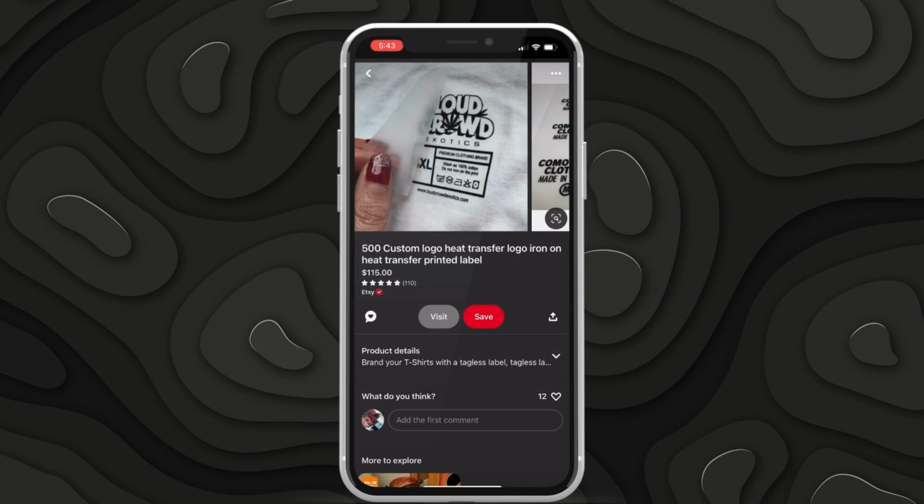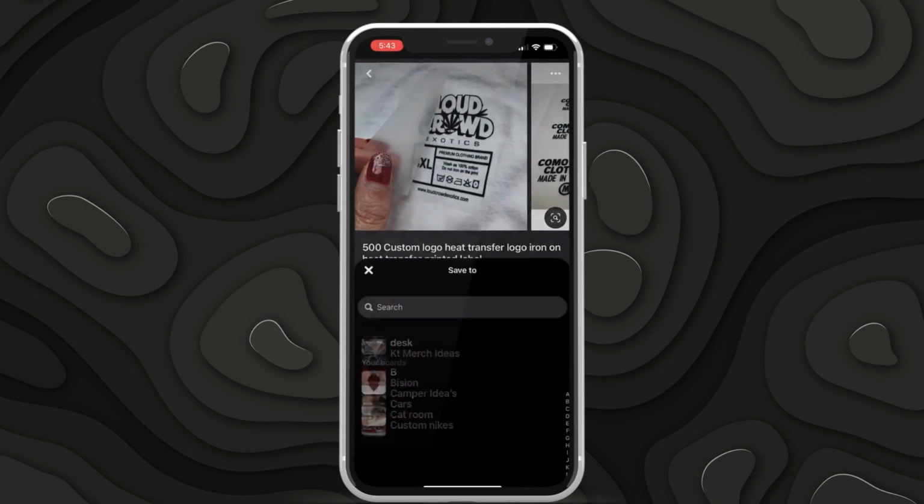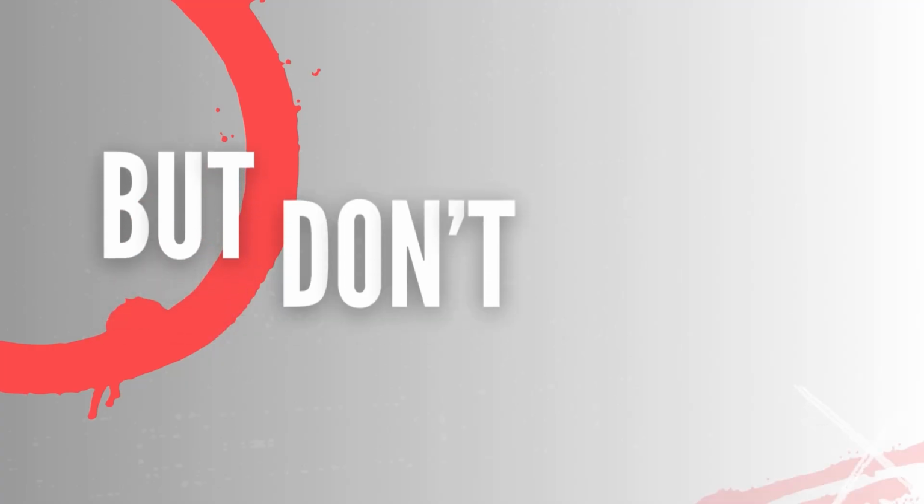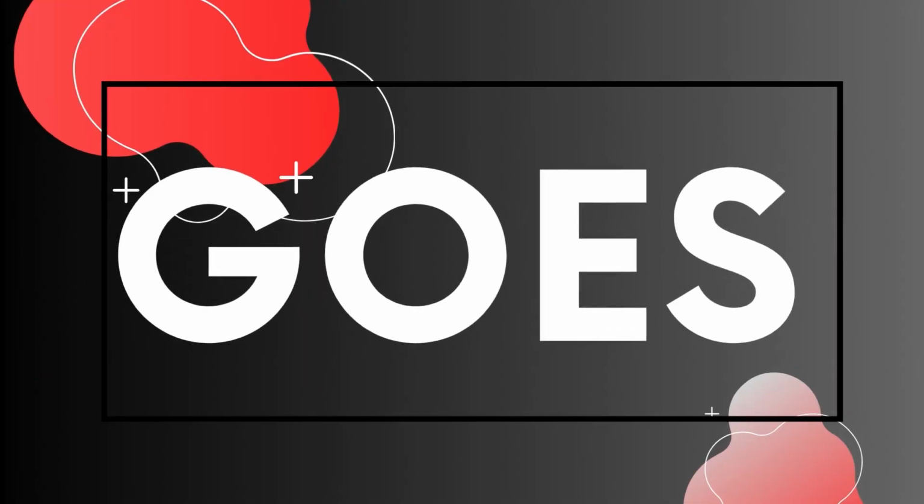Now if you like this pin, you can go ahead and click save. And now you can select where to put it. Because this design has to do with the brand, I'll put it underneath KT's merch ideas. But don't worry, I'll show you where this all goes.